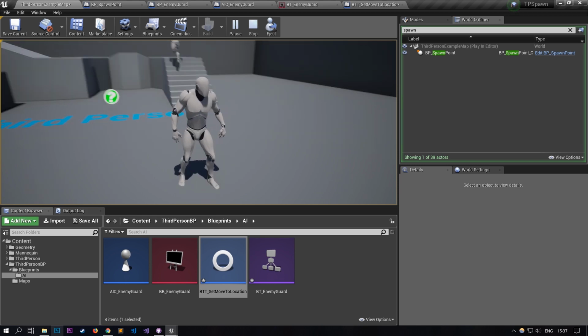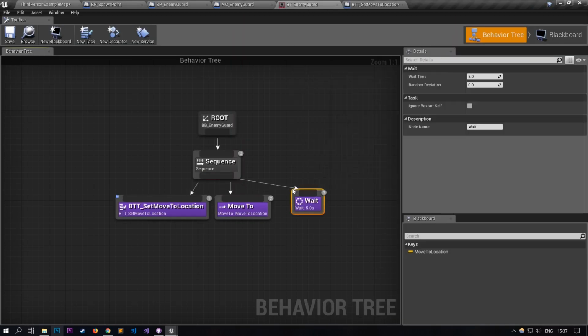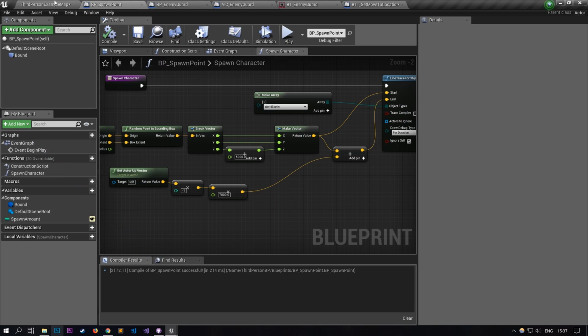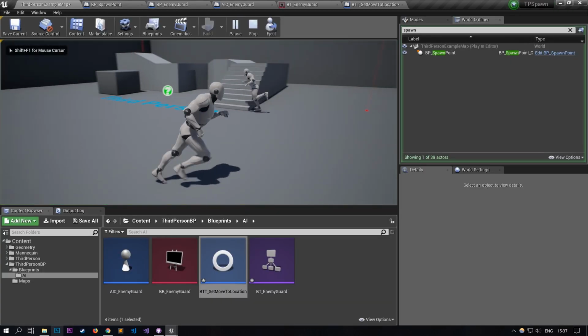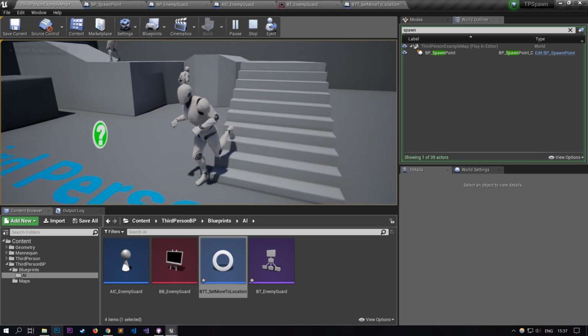But you can see they're just jumping around all the time, so maybe we can add a wait node once they reach your location. Wait for 3 to 7 seconds, which is going to make it look more natural. Yeah, you can see.